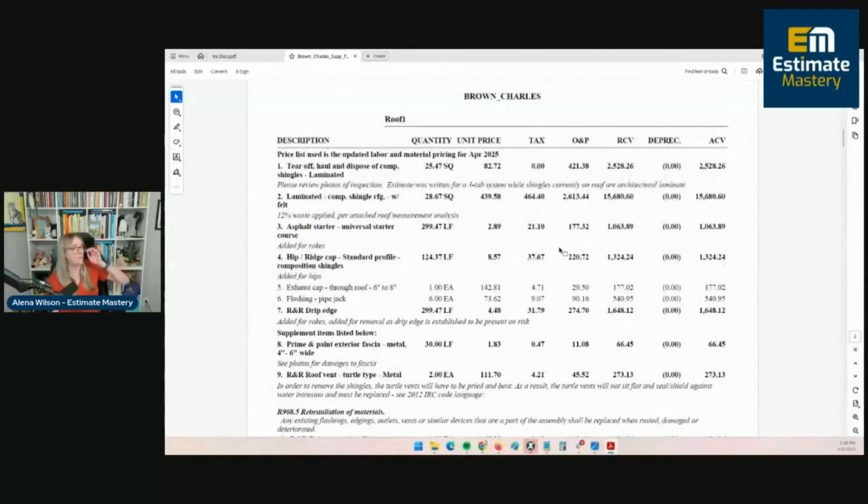But the first thing that we did is we updated the price list for April 2025. The original statement of loss was written in May of 2024, so we want to update the pricing. Basically, the argument there, if you get pushback on reprice, is I can't go back to May 2024 and buy gas. I'd love to do that. I'd love to pay for eggs back in 2024, but I can't do that. So we need to update to today's current labor and material pricing of when the job is going to be completed.